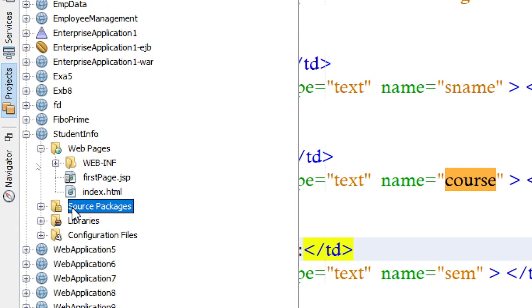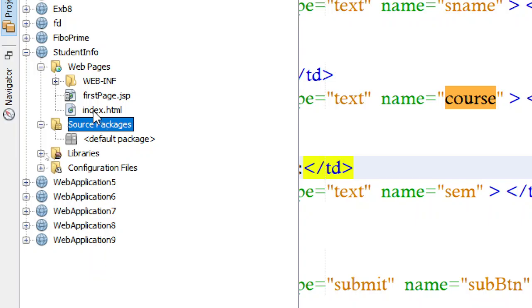So remember, a Java bean is a Java class. You need to create a Java class here, and all the Java parts will come under Source Packages. If you put the Java package in any other section, it will not deploy. You'll get an error saying that it can't create the deployment package, it can't create a war package, and you will get an exception altogether.